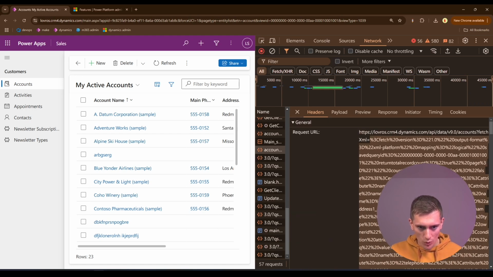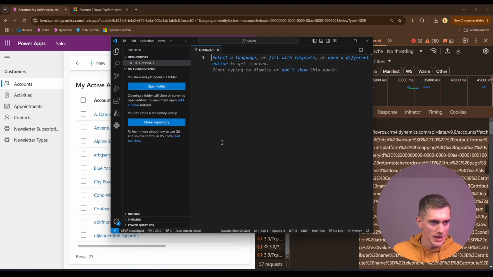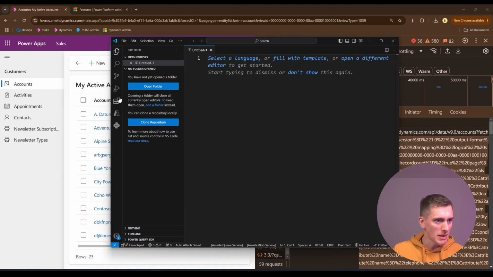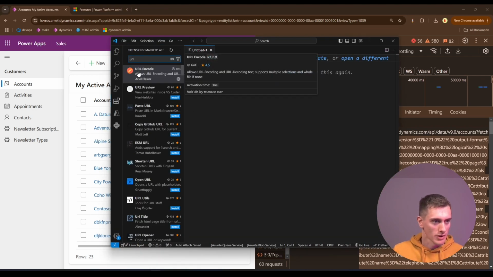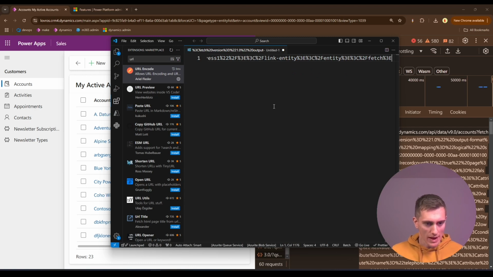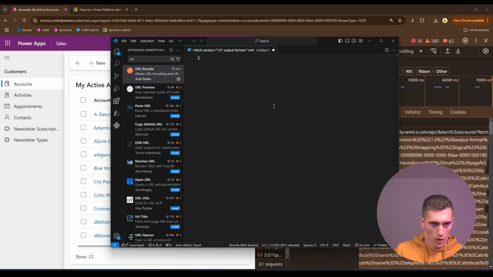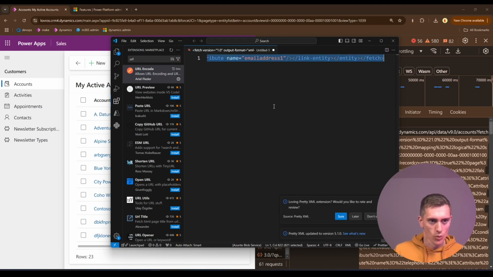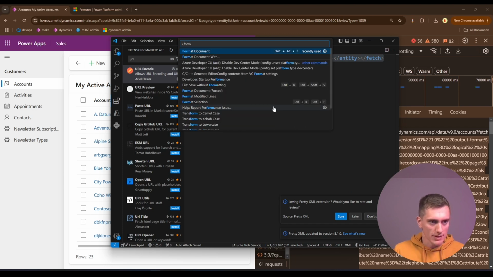So what I can do with this string is I can just copy and paste it, and I will go to my VS Code. Now I've installed a special extension called URL Encode, and let me just paste that in, and then do Control A, and then Control Shift P, and then URL Decode. Let's see if that works. It actually did work. One more thing, Control Shift P, and then Format Document.